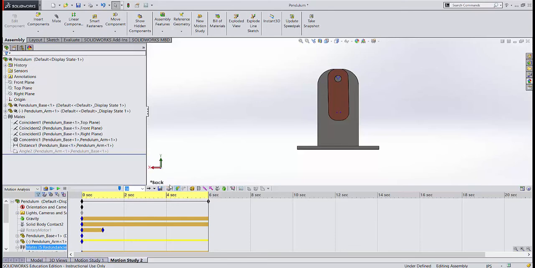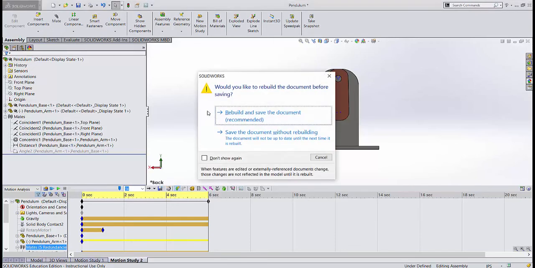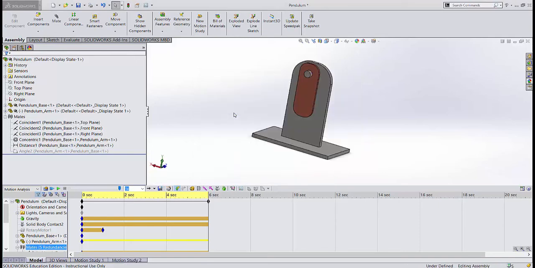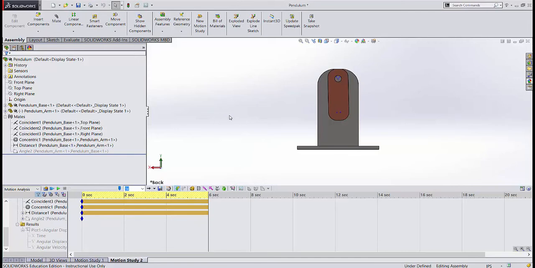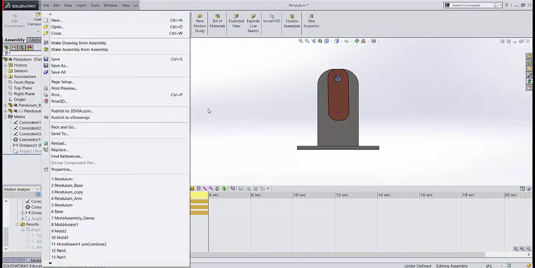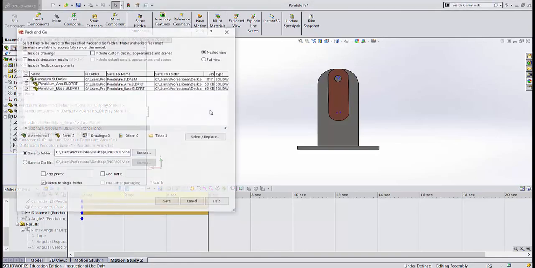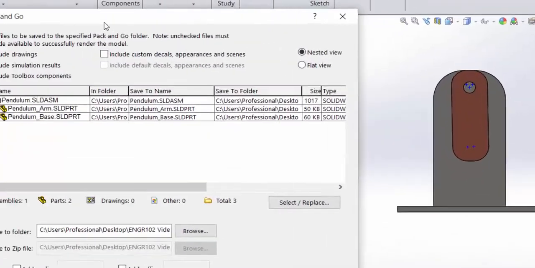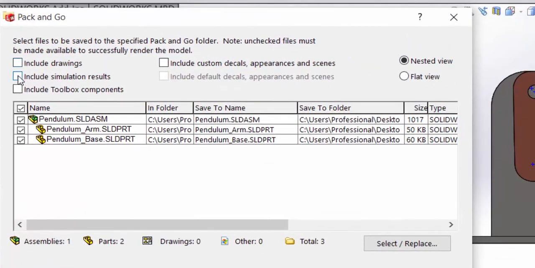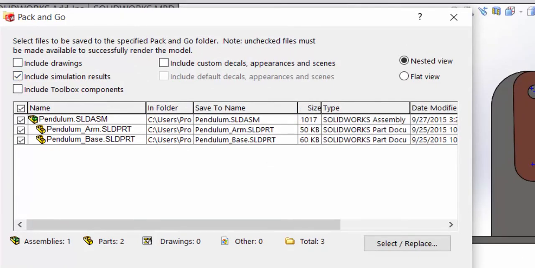Once you're done with your motion analysis, you can save your assembly, which will also automatically include all of your analysis in the file. When you're ready to submit, go up to File, then go down to Pack and Go. Be sure to include simulation results when you're saving it to a zip file.